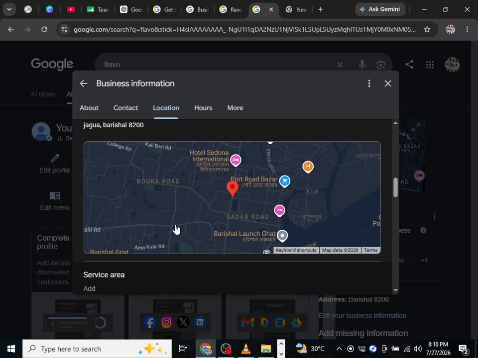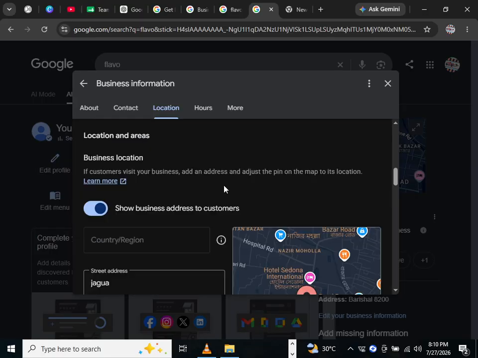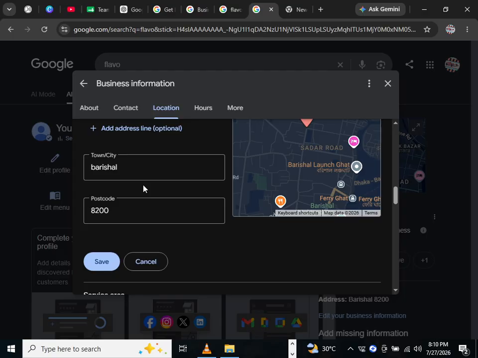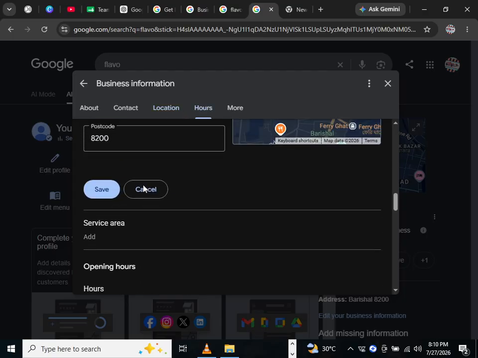Click the address field and enter your new business address carefully. As you type, Google may suggest matching addresses. Select the correct one from the list to ensure accurate map placement.